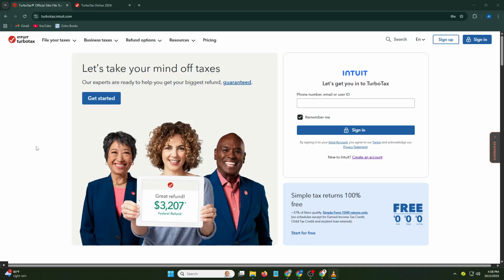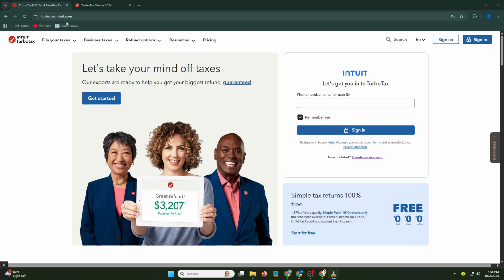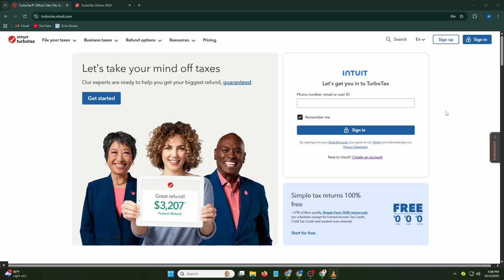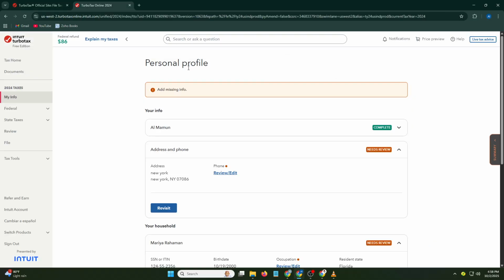Let's get started. First, open your browser and head to the official TurboTax website. You can either type in the URL directly or just search for TurboTax on Google and click the official link. Next, look at the top right corner of the homepage. You'll see the sign in button. Click that and enter your TurboTax username and password. Once you're logged in, you'll have access to your return and the tools you need to fix errors.